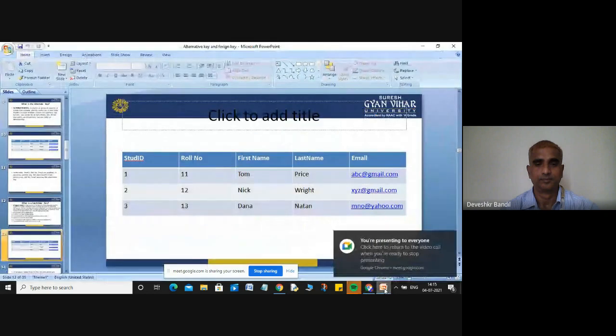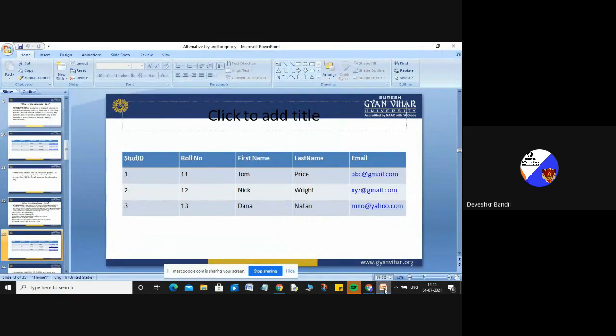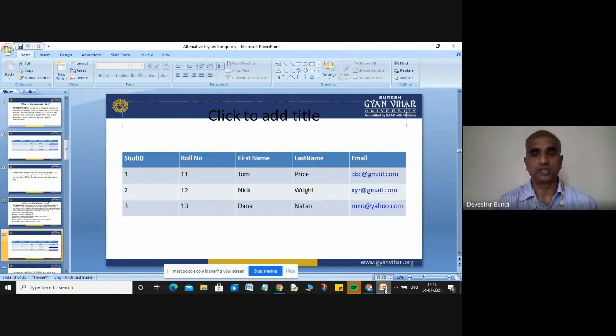I have taken a table, student, in which all the attributes are student ID, roll number, first name, last name, and email. You know, the student ID is 123, roll number is 11, 12, 13, first names Tom, Nick, Dana, Price, and Nathan, and the email ID.